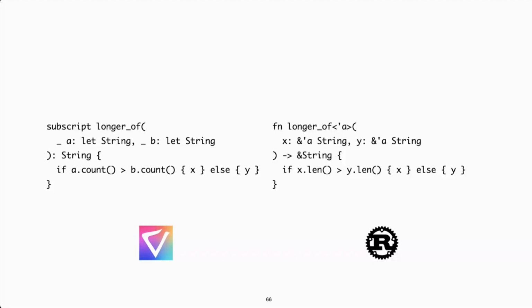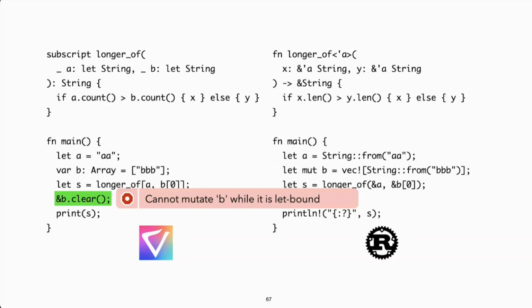The same program as we had before, right? So we create a character string, we create an array with a string inside, then we call longer of, and then we try to clear the array. And this is an error that Val is equally capable of detecting as Rust. And here the problem is that we have overlapping mutations.